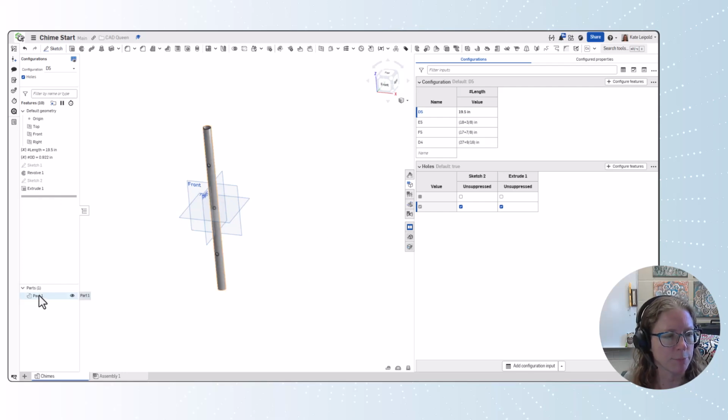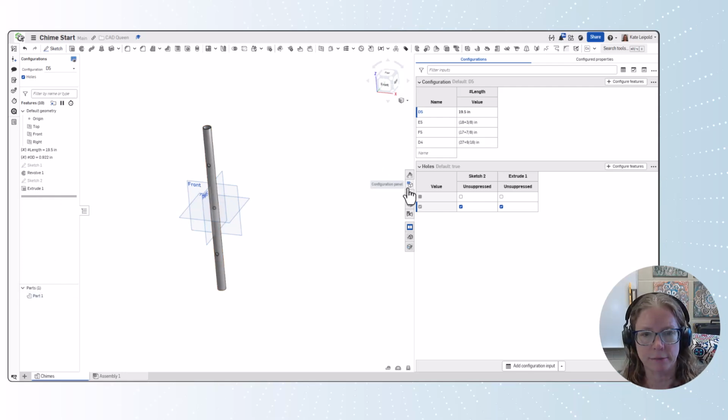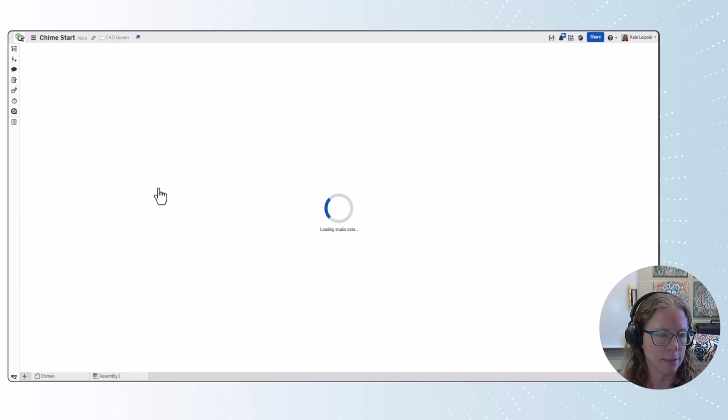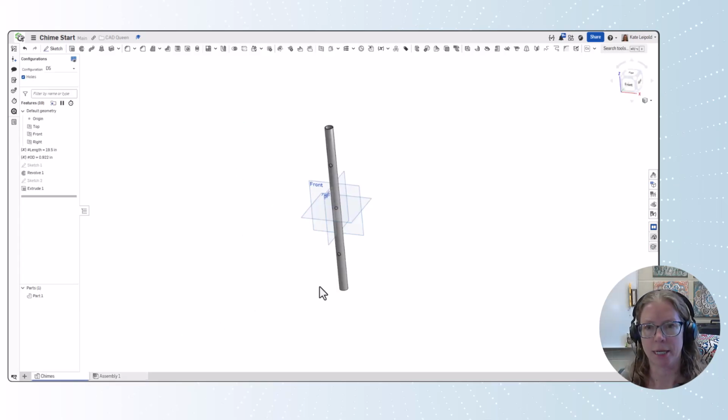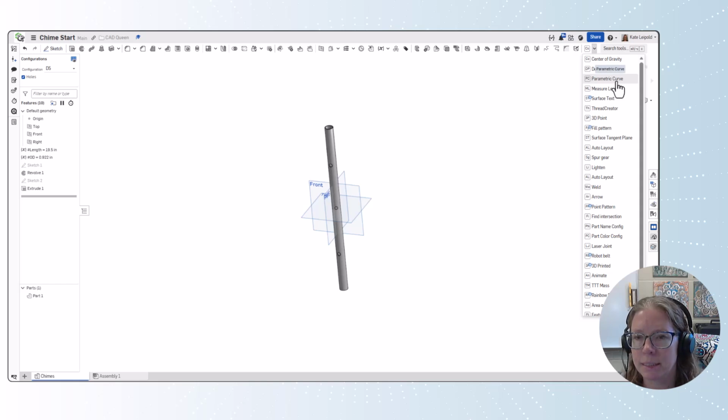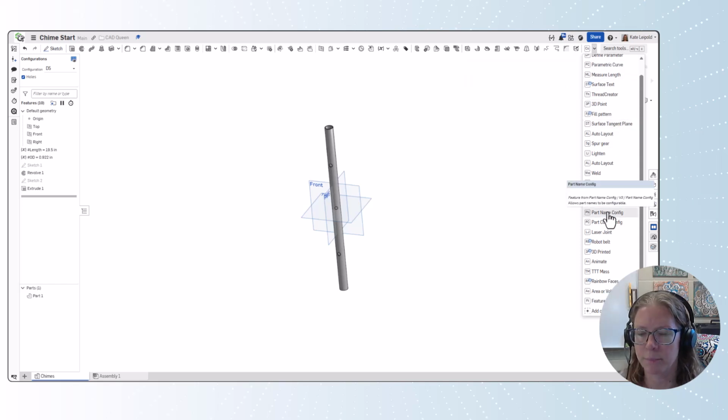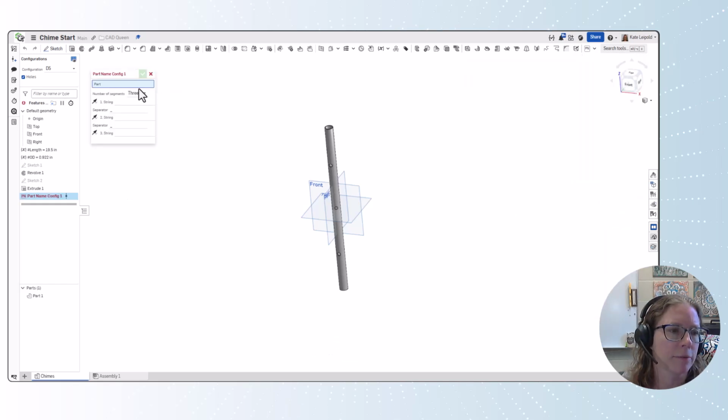So they're both called part one, which can be kind of confusing when you're trying to select, you're trying to see which one to pick. So let's go back into Chimes and let's find the part name. Custom feature. There we are, part name config. Okay, and we just need, actually, let's go with 3. Okay.